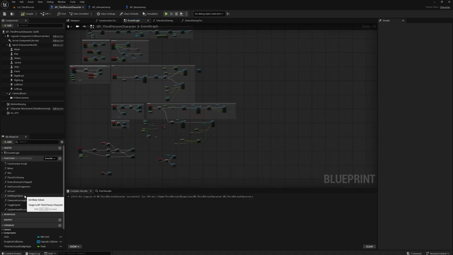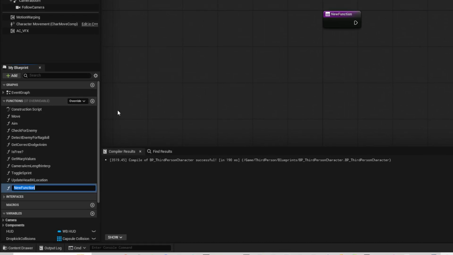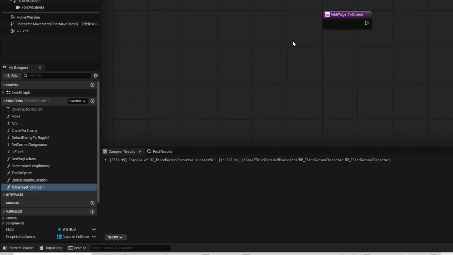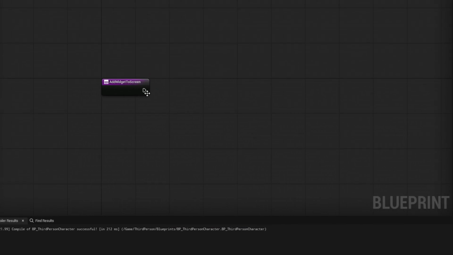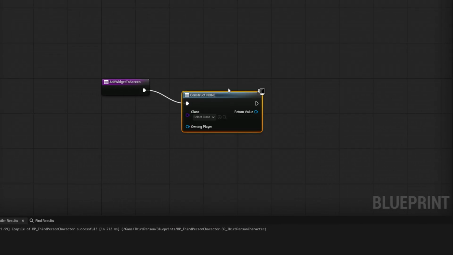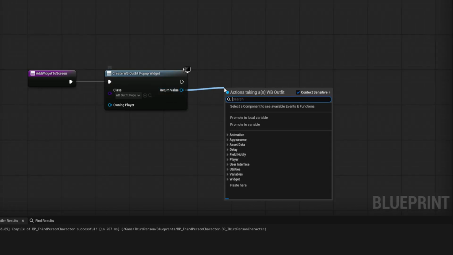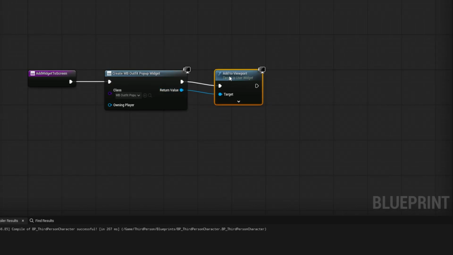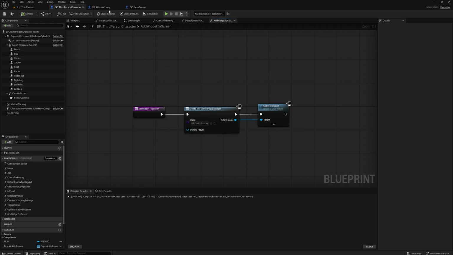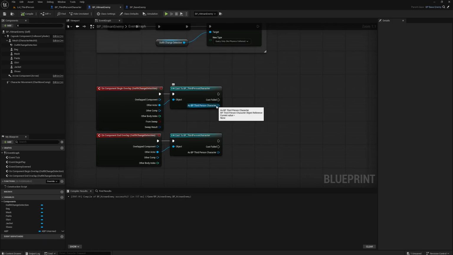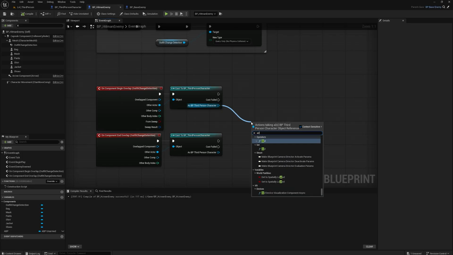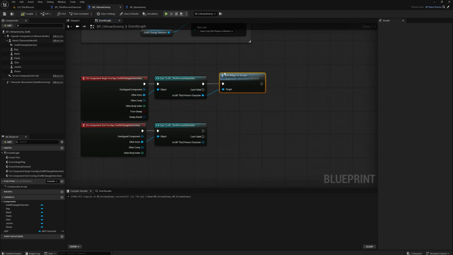Let's just make a new function down here. Let's call it add widget to screen. Okay, and what this will do is we will create widget from class, and we will create that widget we made earlier, WB outfit pop-up, and we'll add this to viewport. Now we actually have to call this function. So back in Hitman Enemy, we'll say, okay, our third person character overlapped our box collision. Let's call add widget to screen. I'll make this more descriptive.